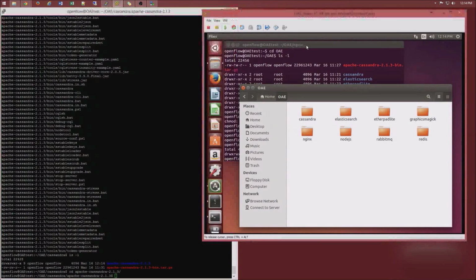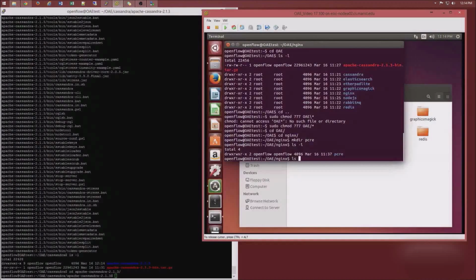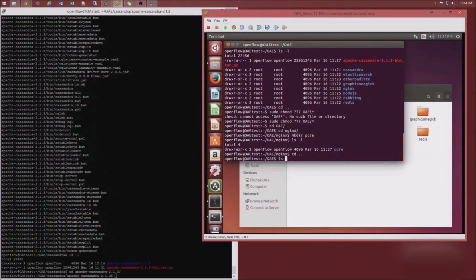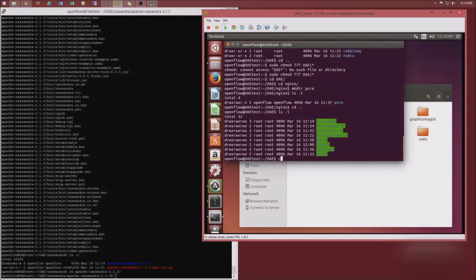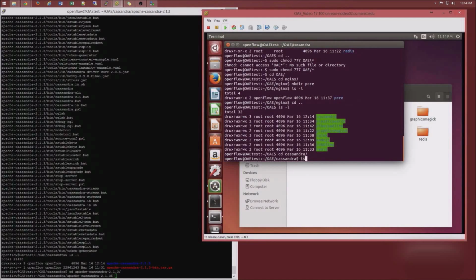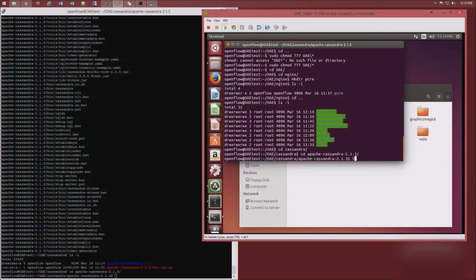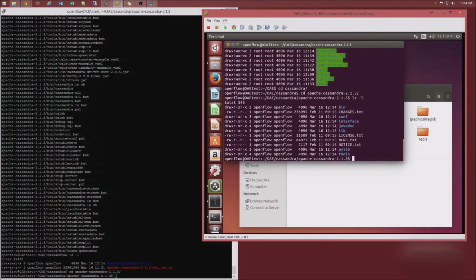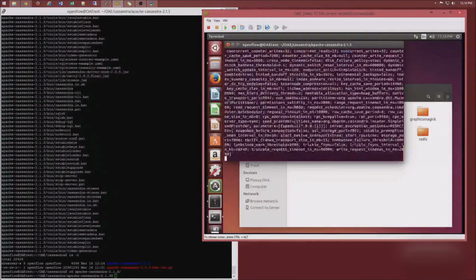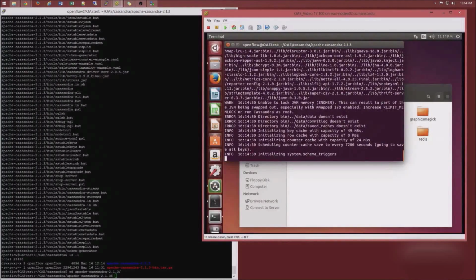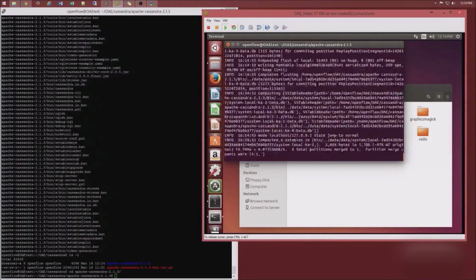Here, I'll do it in here. Sometimes it doesn't like running in the background, so that's why I have this open, so I can just leave multiple command lines open. Alright, so you're going to type bin/cassandra, and let that do its thing.